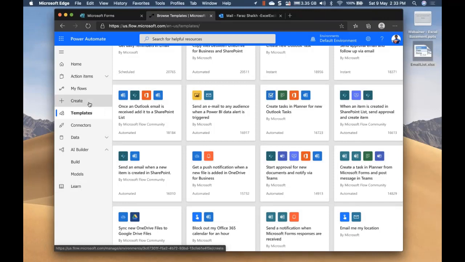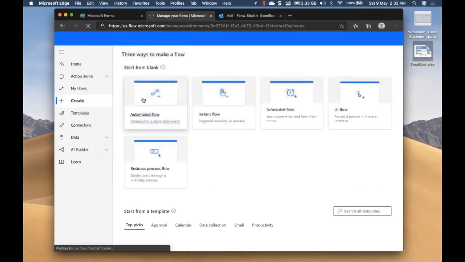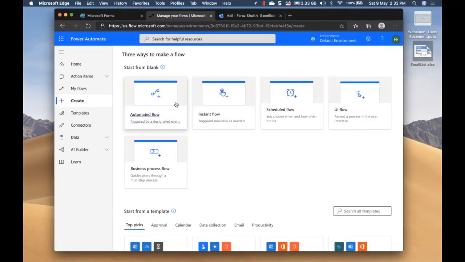So let us quickly create our flow now. So you have different triggers. You have an automated flow, where you say that when a certain thing happens, like if I drop a file in my OneDrive, then this flow should trigger. There is the instant flow, which I have to trigger manually. And there's a scheduled flow, where you have to give a date or a time, or a month, and only then it will get scheduled.